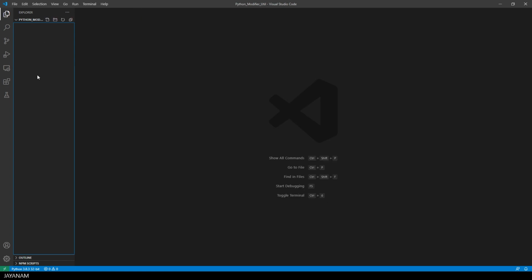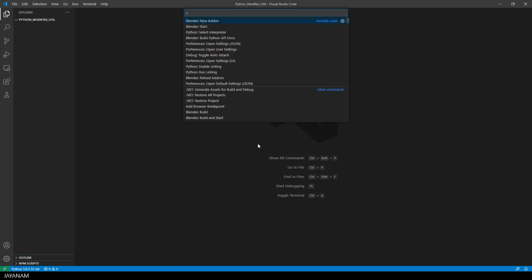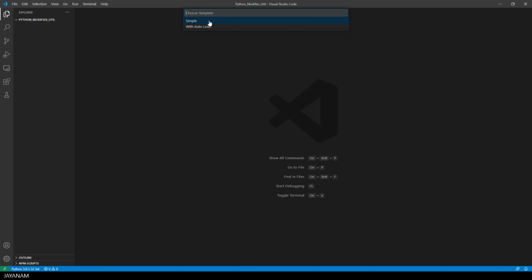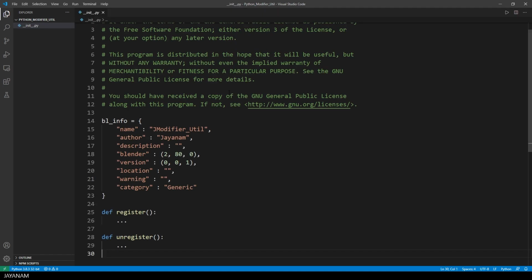So let's get started. I press Ctrl, Shift and P. And then select Blender New Add-on. I start with a simple template, which is just creating a simple init file. You will see that in a moment. The name of the add-on I set to, let's say, JModifierUtil, and then the name of the author, which is JNM. I select this folder, and here we have the generated init file.